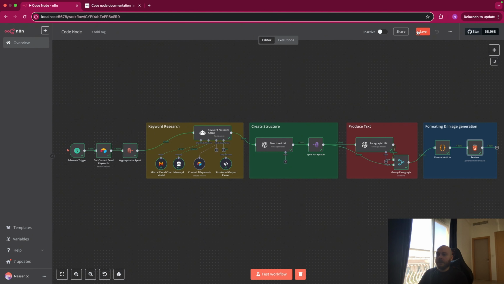So as I said, in my opinion, the code node is really useful to format things. So it could be in HTML, in JavaScript, in Python, or to create a JSON based on some variables that you had before in your workflow.